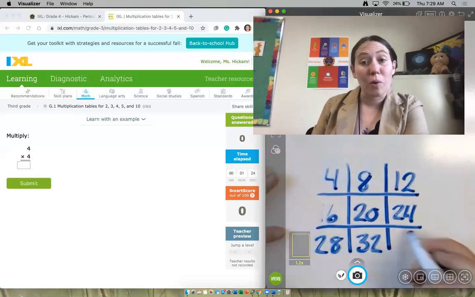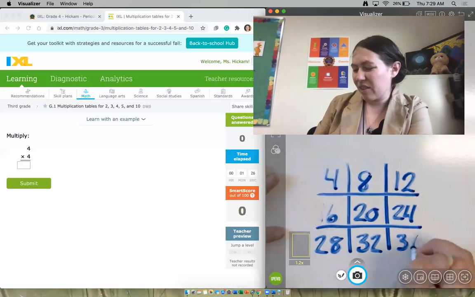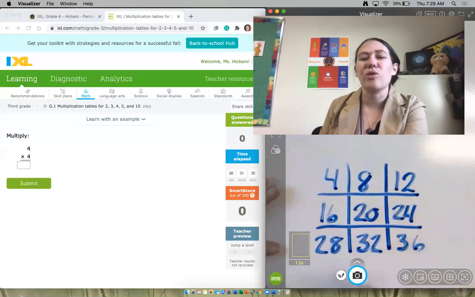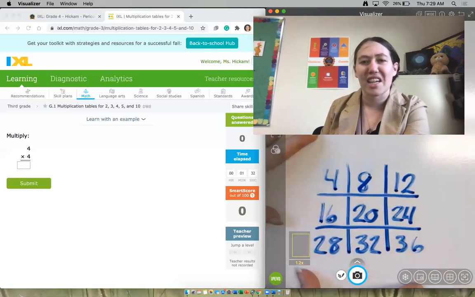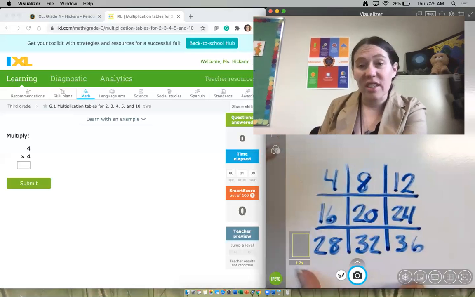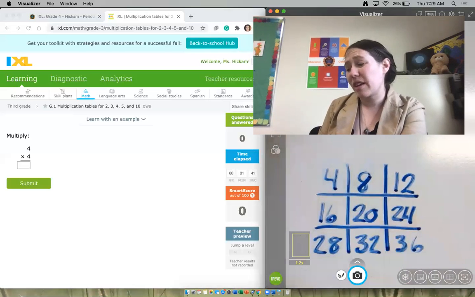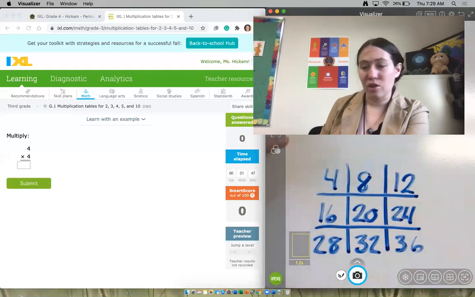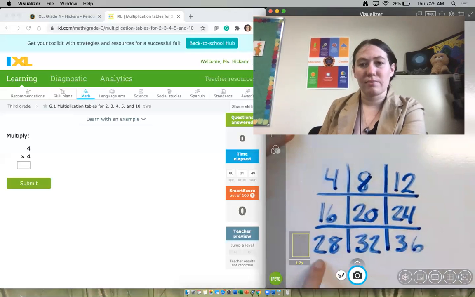36, and 40. But see how now I filled them in and they take up a lot less space than trying to have a huge, long line that kind of goes all over your paper. And now I know that 4 times 1 is 4, 4 times 2 is 8, but I'm looking for 4 times 7, which is a little bit trickier, 3, 6, 7, so it's 28.